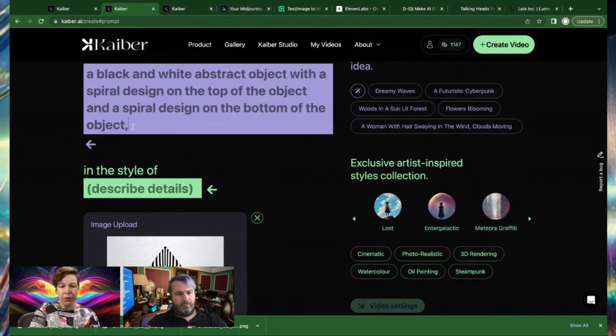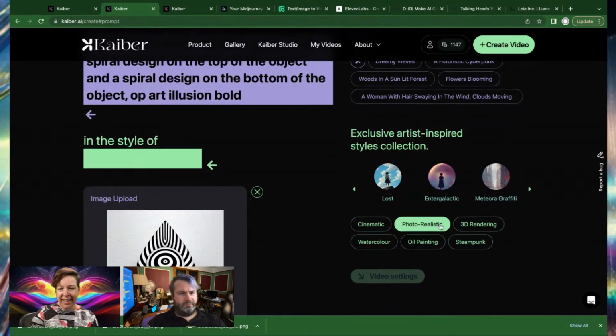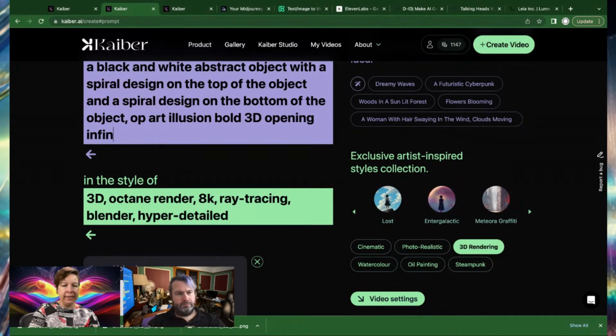And I'm going to add a few words like up, art, illusion, bold. And I might also add illusion. Let's try and spell illusion. And then you can decide the style. In this case, I want it to be very bold. I want it to be big and 3D and graphic, opening infinite. And I want this sort of zooming infinite style.